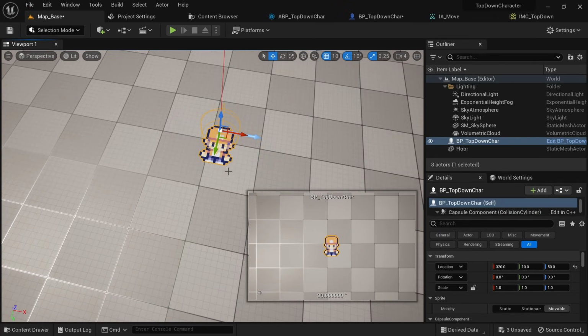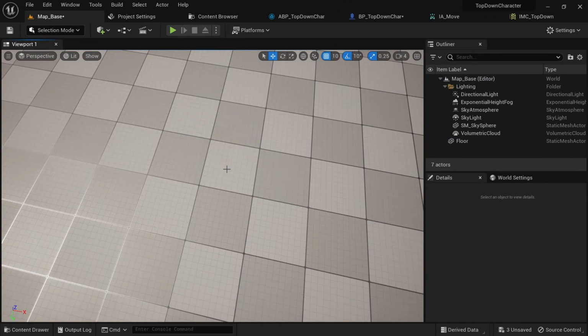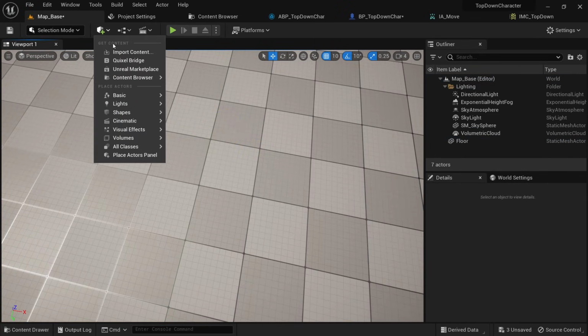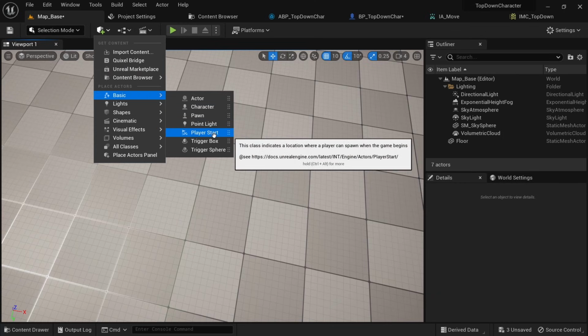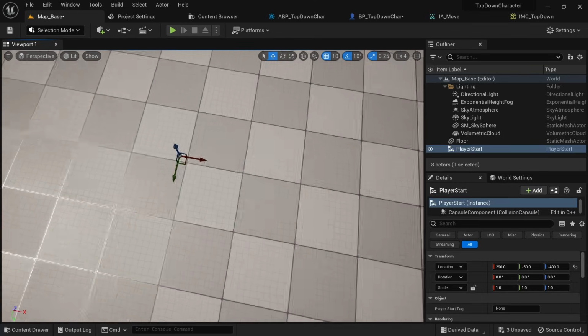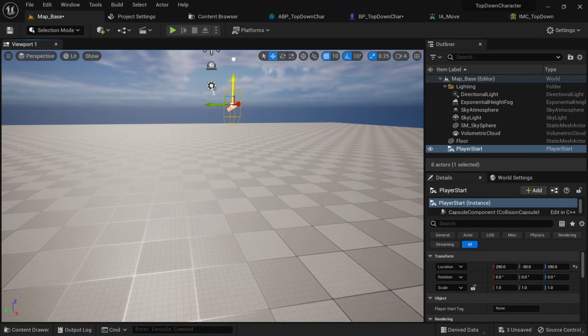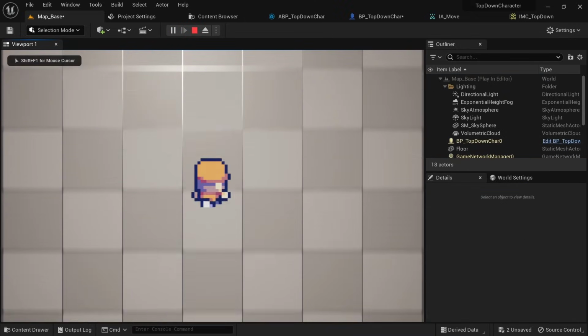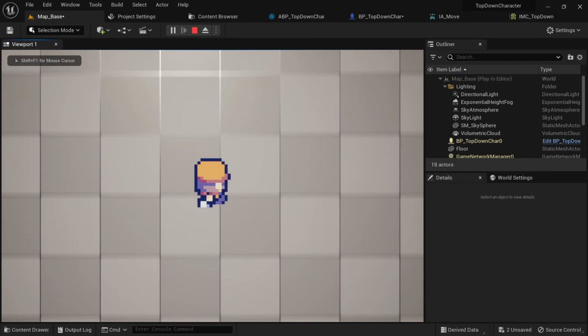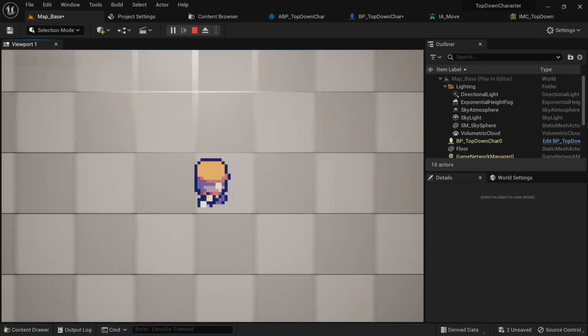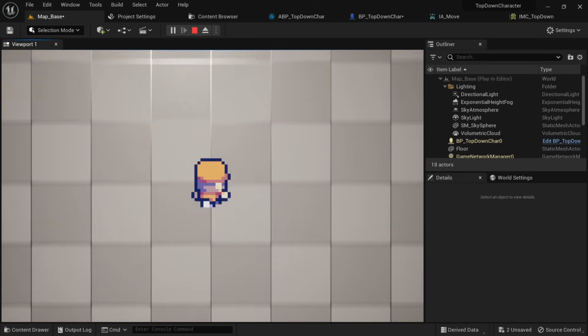In the map, delete the character we placed and instead add a player start. Drag it on top of the platform. When we start the game now, you can confirm that the character can correctly move in all directions, however we still have to take care of switching the animations.